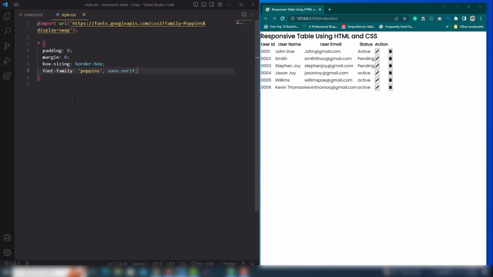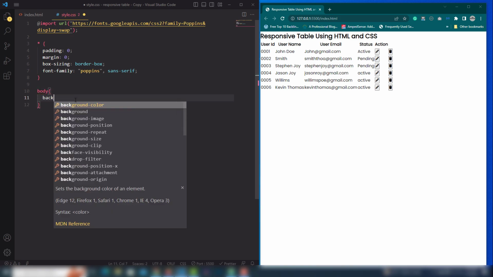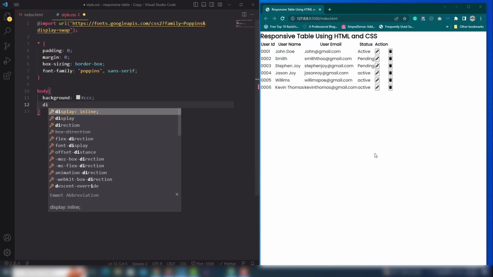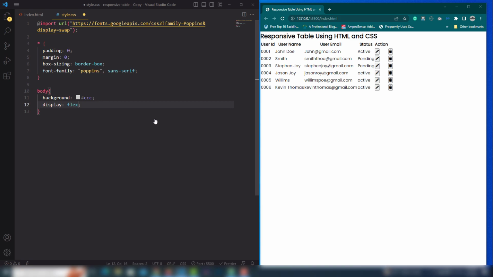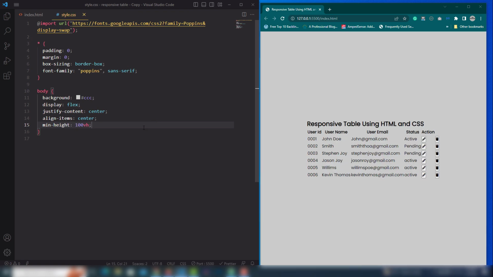Right, then I'm going to select my body. Inside my body I'm going to change the background to #ccc. I'm going to display all of the content in the center of the page, so I will use the display property flex, justify-content center, align-items center, and then we need to use height. So I'm going to add the height 100vh, vertical height.